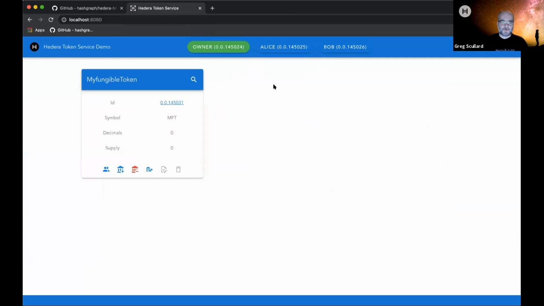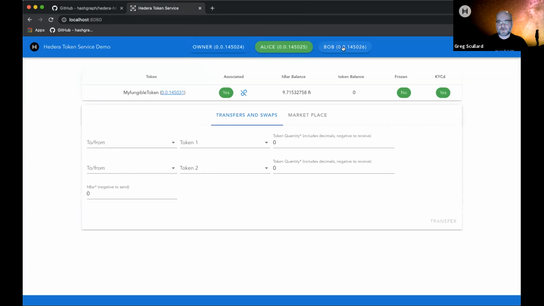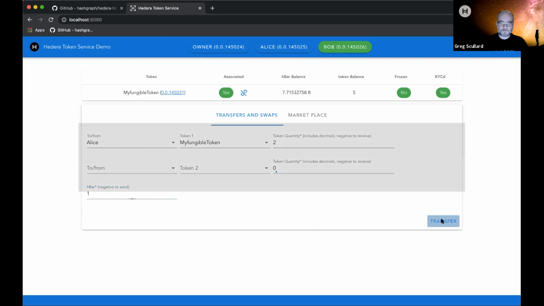So what else can we do? We can return back to the tokens here, and Alice, or rather, let's go with Bob. Bob could transfer his fungible token to Alice, and he could transfer a quantity of 2. And again, he could either pay Alice 1 HBAR for doing so, or he could receive, negative to send. So he pays Alice 2 tokens plus 1 HBAR, or he asks Alice to pay him 1 HBAR.